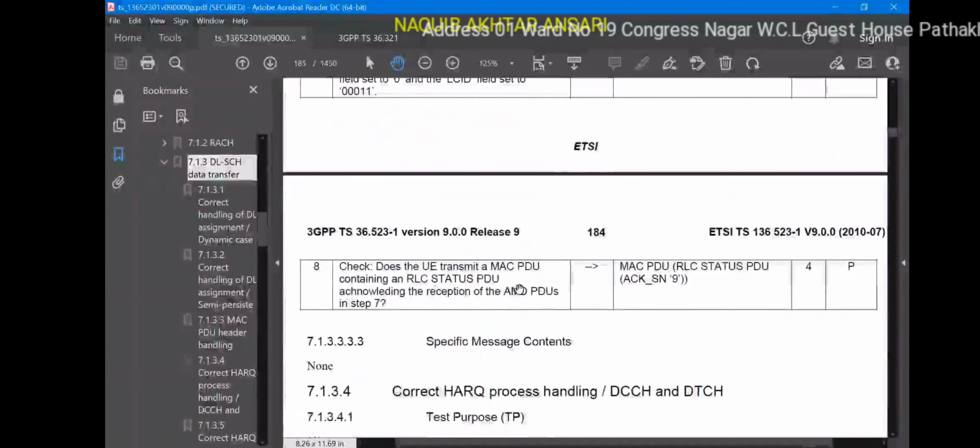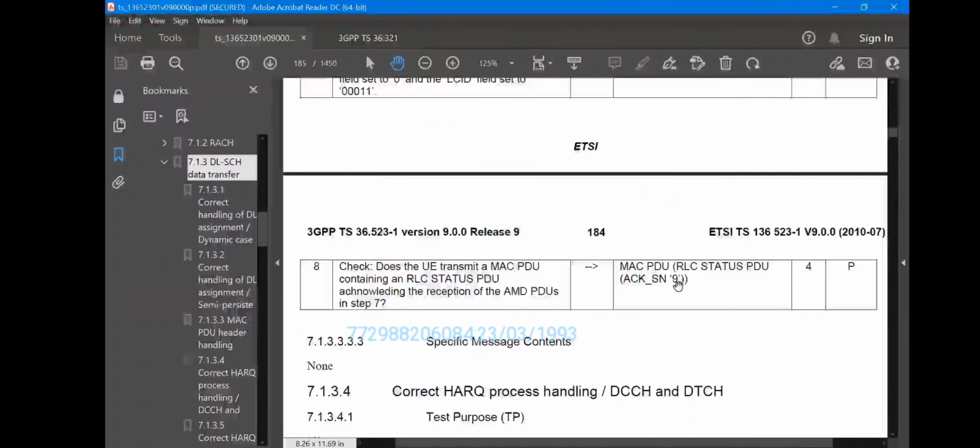Ultimately, we expect the acknowledgement sequence number with the sequence number being 9. So up to sequence number 8, all the packets are successfully received, and a status report is coming back at the RLC level that the next expected sequence number from my side is 9. So then the test case is going to be announced as passed.